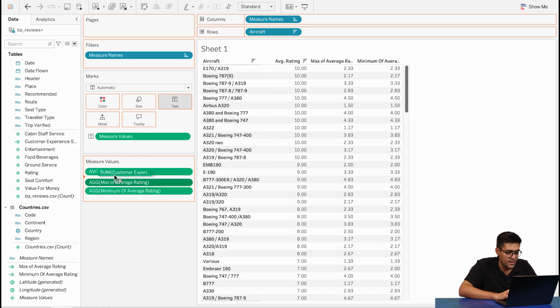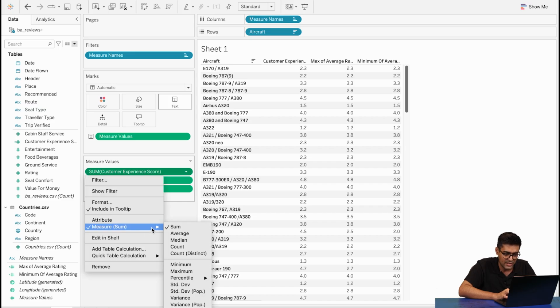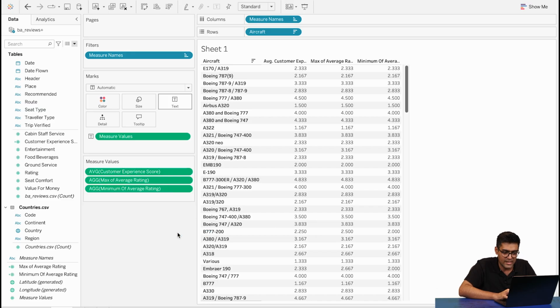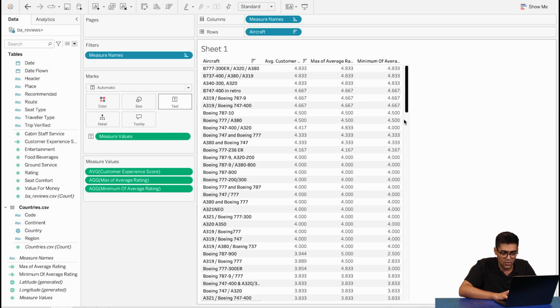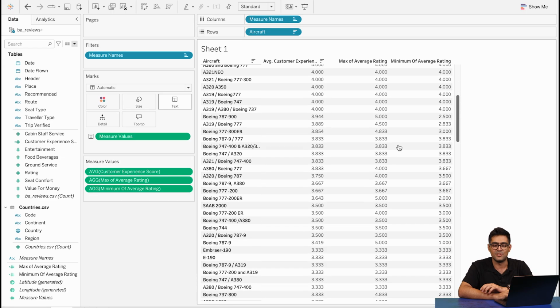So what to do? Click on customer experience score, replace it in place of average rating. Make sure to change it from a sum to an average. And here you can then sort on your averages and then expand the table, and you can see your analysis in front of you. Just remember, whatever your average customer experience score is, it will be less than or equal to your maximum score and greater than or equal to your minimum score.